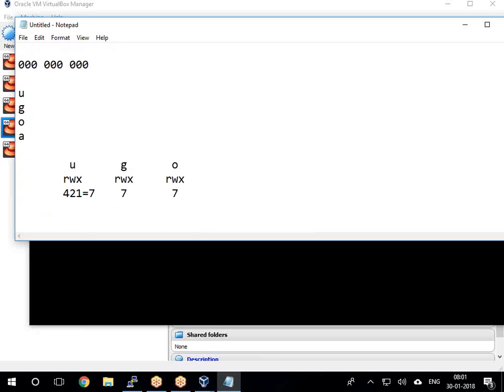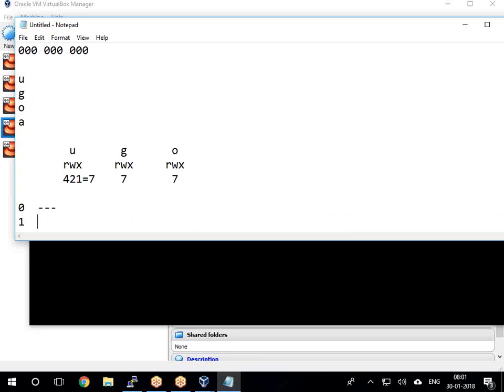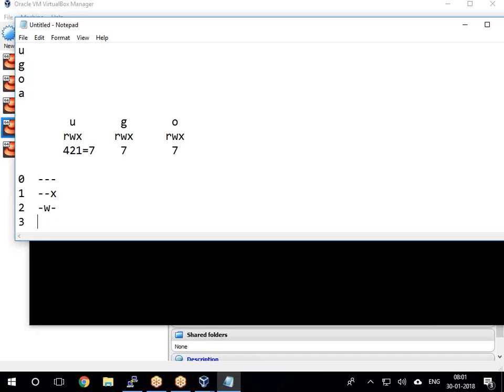Okay. See, in an octal digit, if it is 0, what does it mean? 0 means no access. Is it correct or not? No access. 1, what does it mean? Execute access. 2 is write. There is no read and execute access. 3 is write and execute. There is no read access.